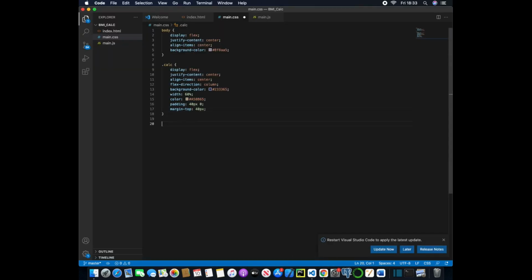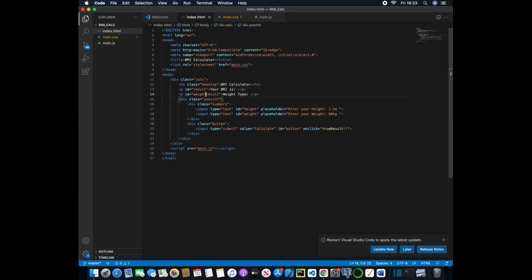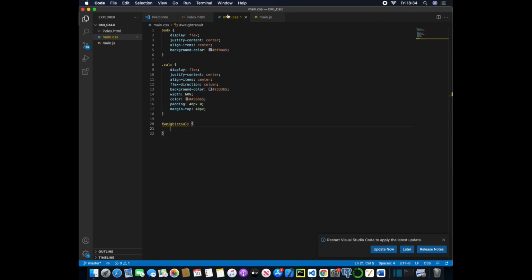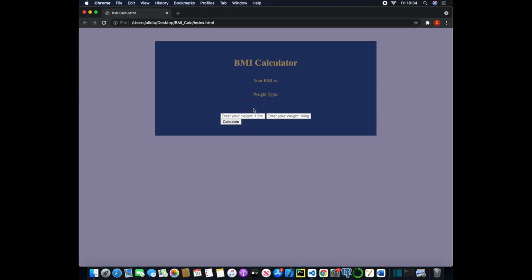Now we can target our weight result, and because this was an ID, we'll pass in the hashtag at the start. So weight result, and just to make sure that that has connected, I will just paste that there. So that is the same. So the weight result, we just want to give a margin bottom, and that will be 60 pixels. And this just gives us a little bit more space here for the JavaScript that's going to actually come in.